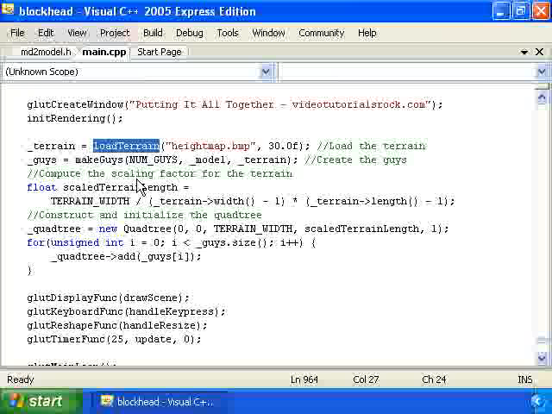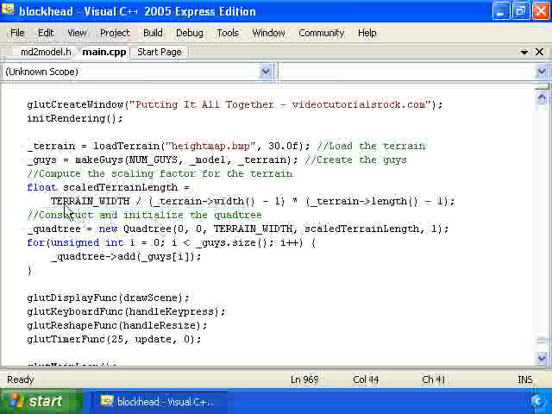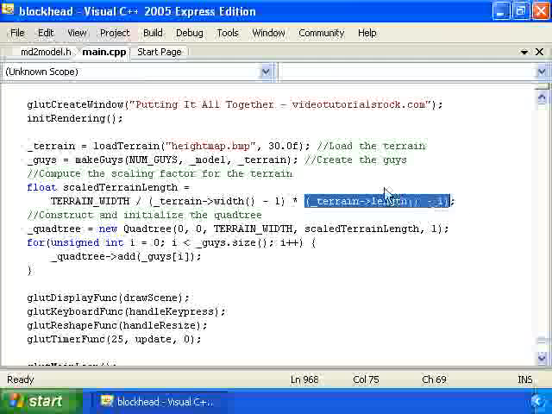We have load terrain, which loads the terrain from a particular height map into this terrain variable. We have a call to make guys in order to create all of the guys. Right here, we're going to compute the length of the terrain after scaling. So it's just the scaling factor for the terrain right here times the length of the terrain. And that'll give us the length of the terrain after scaling. We need this in order to construct a new quad tree. So we're going to construct this new quad tree and store it in the quad tree variable. And then we're going to add each of the guys to the quad tree variable. And that's all the stuff we need to do to get everything set up.